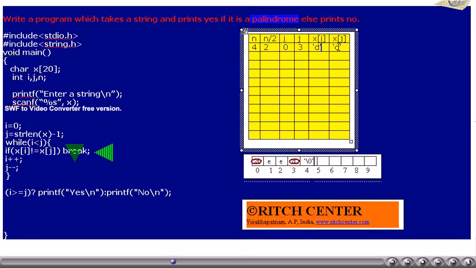Now x of i and x of j are compared. The x of i value is symbol d, x of j is also symbol d. They are same. Thus the loop goes to the next iteration.